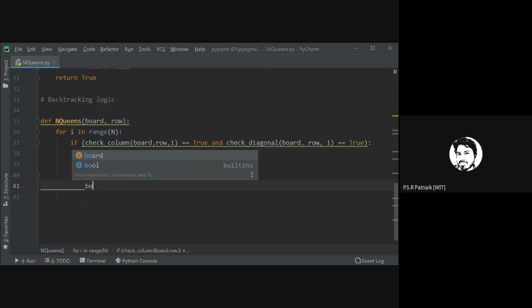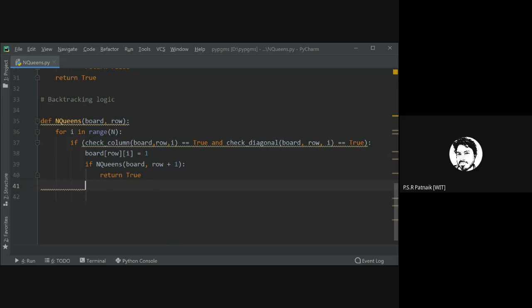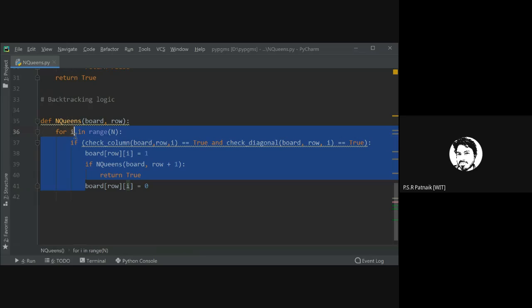What I need to do? Board, I need to just revert this decision back, and I need to say 0. I have found one position for this, but in the next row I cannot place the queen. So I come back, I set 0, and this loop will go again, and I'll now repeat for the next i.